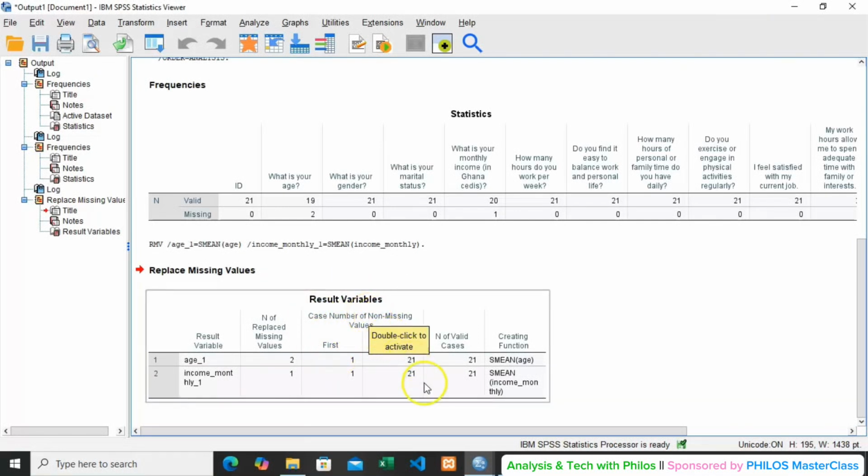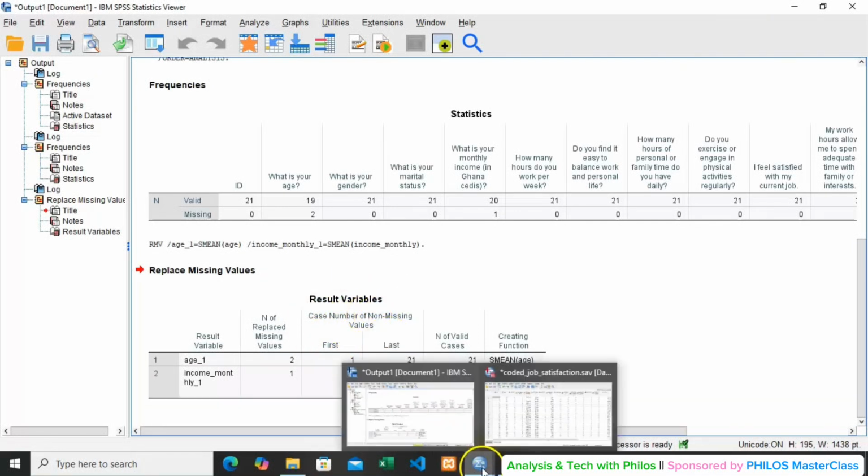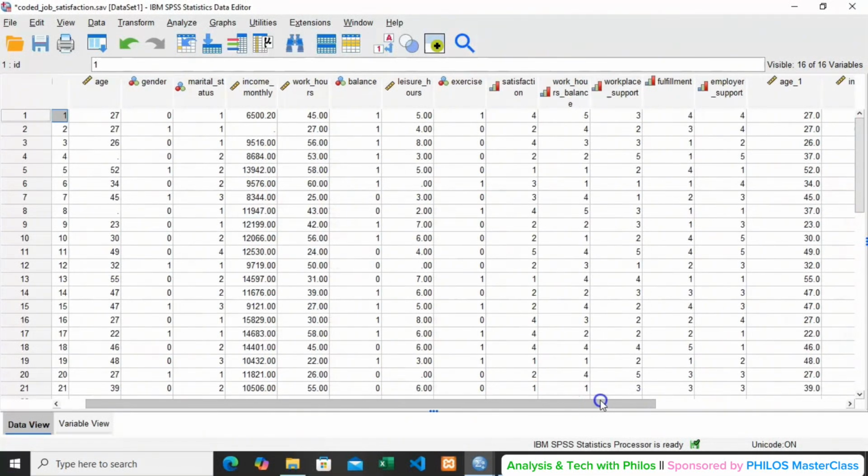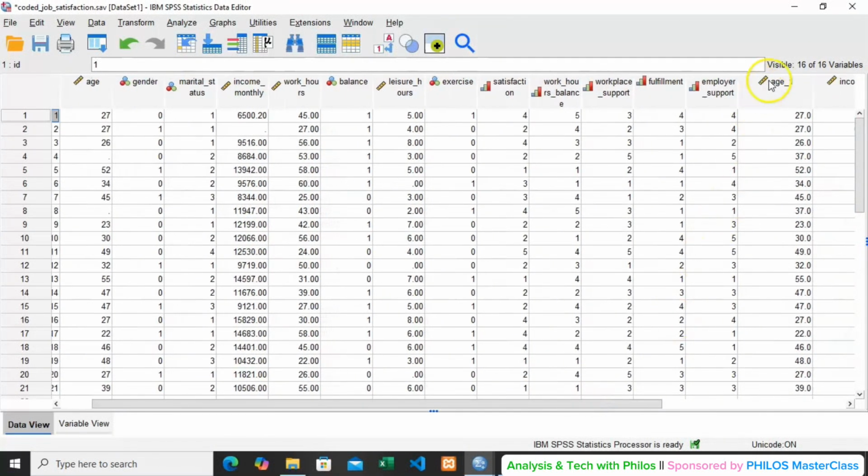Okay. So let's go back to the main data view to see something. Now when you come back to the main data view, look at this place. Let me scroll sideways a bit. You see that a new variable has been created here, age underscore 1. Now you see that for age underscore 1, there's no missing value. Let's see how the computer fixed that.